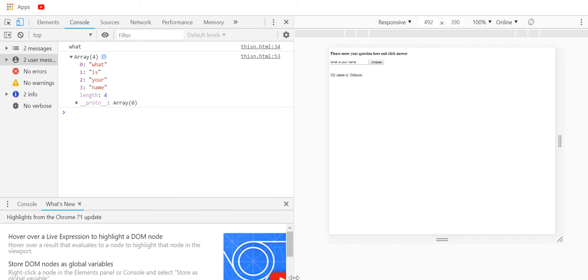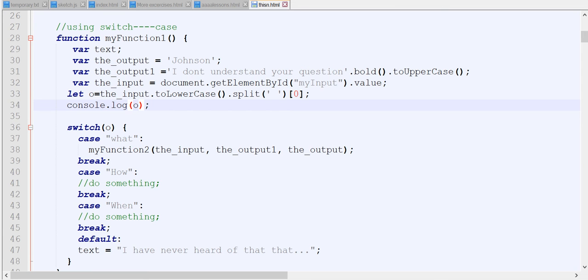The first one is what. So you now take the value what and then compare it. That is the input, the value that's going to be here. Then the output one, I don't understand. That's if need be to call this. If there is no need to call this, it calls Johnson. So let's see how it's going to use I don't understand and Johnson to answer our question.